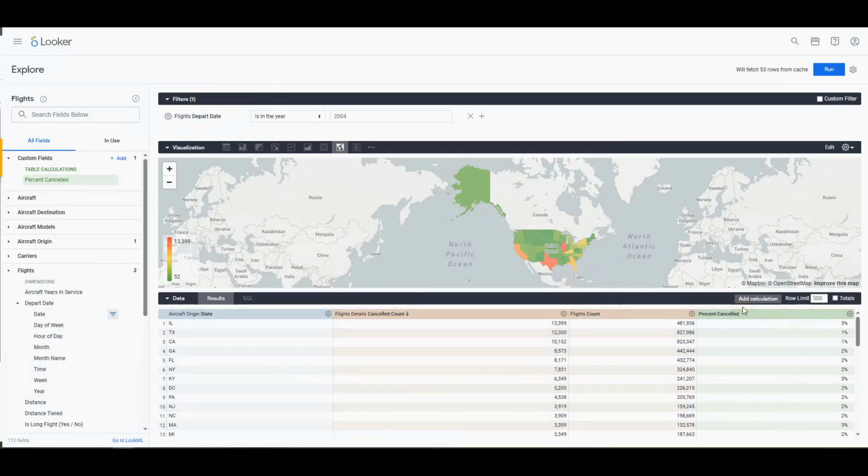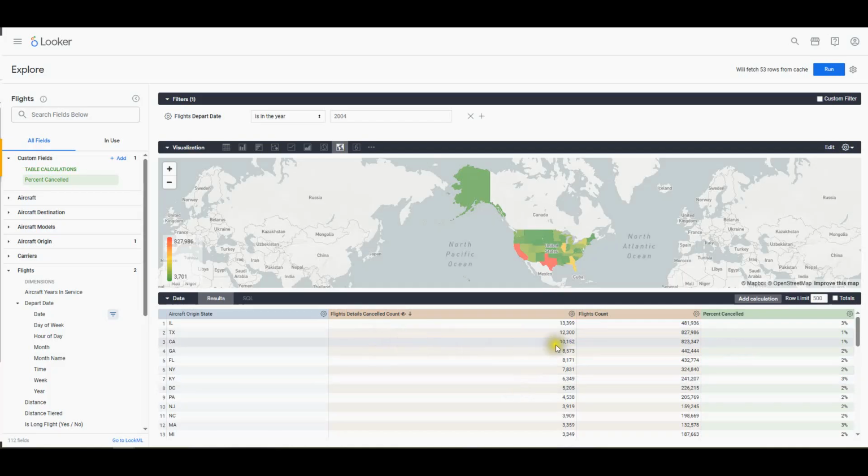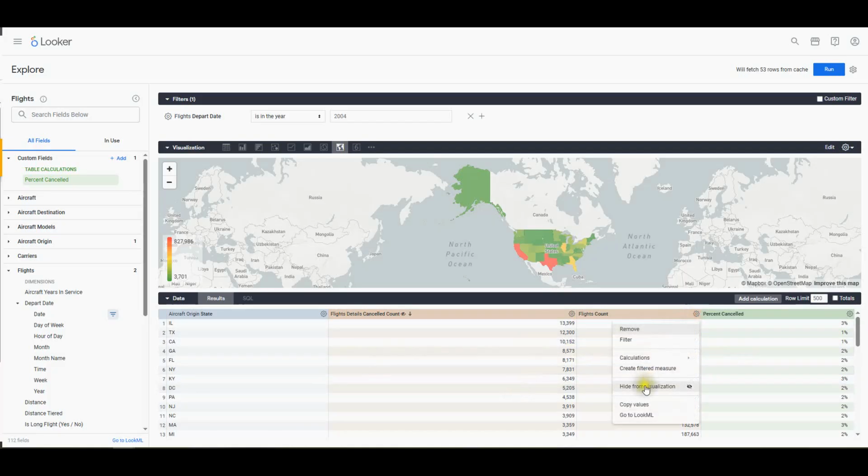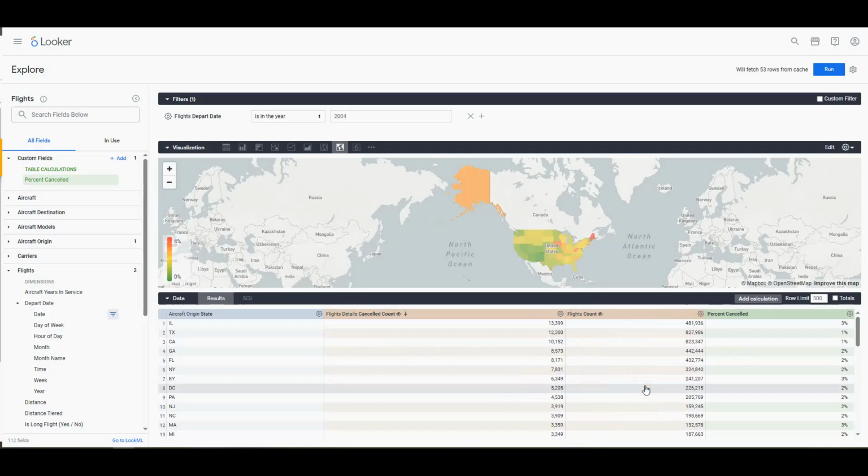So we can go to the cancel counts and click the gear next to it, and we can say I don't want to show it. I can hide the visualization, and we will do the same for the count. Hide from visualization.